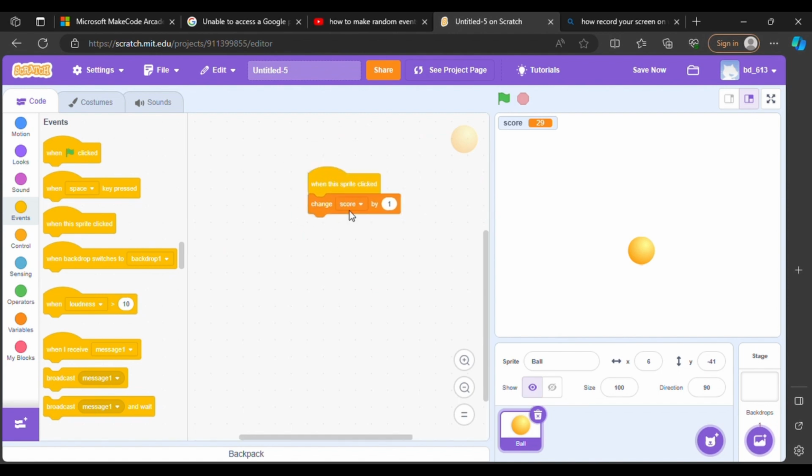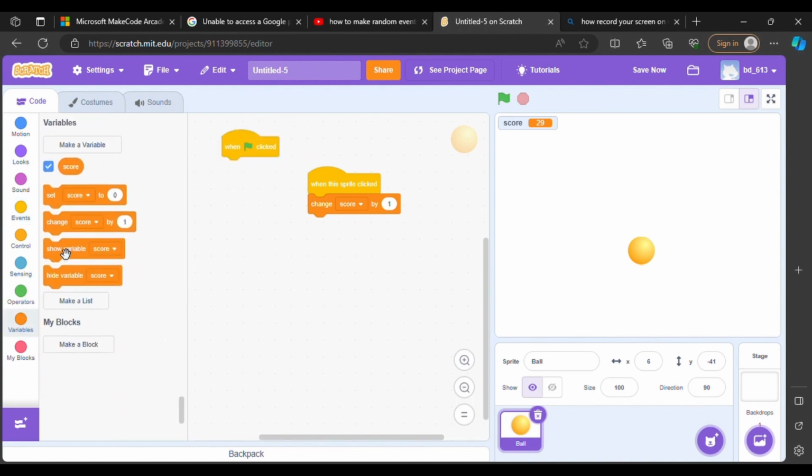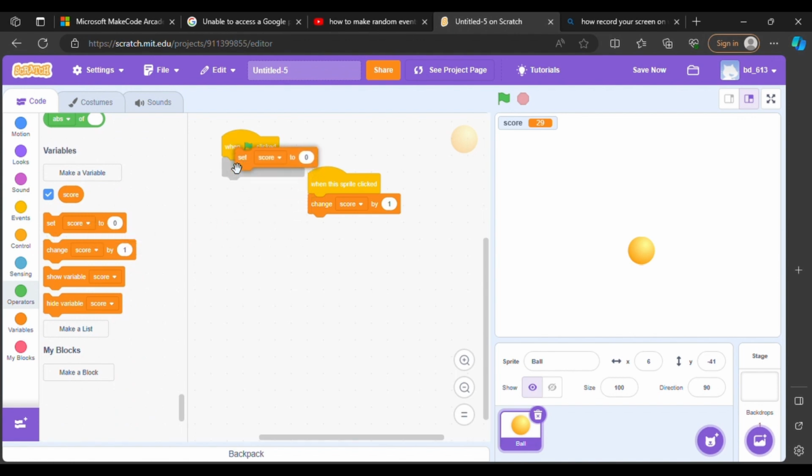That's great, but now if we restart it, nothing happens. If someone tries to play it, the score will be 29 if I share. So what I'm going to do about that: when flag clicked, set score to 0. That makes it so whenever you restart the game, everything is reset. So now that we have that, we'll put that there.